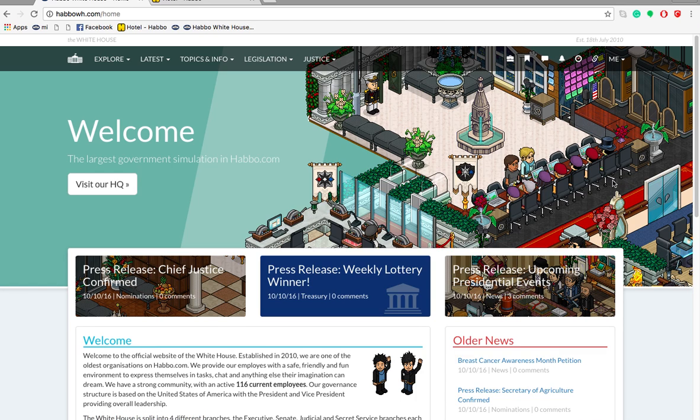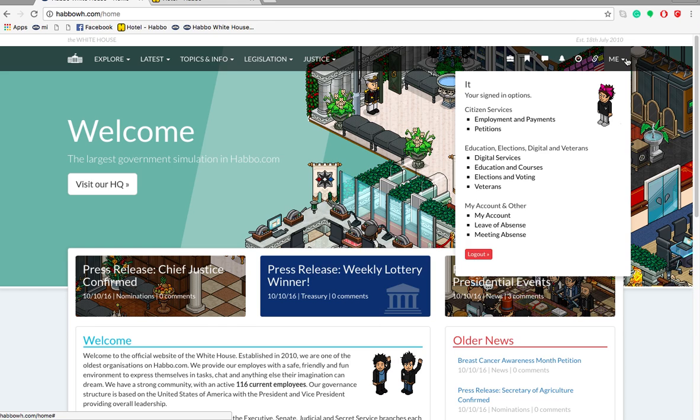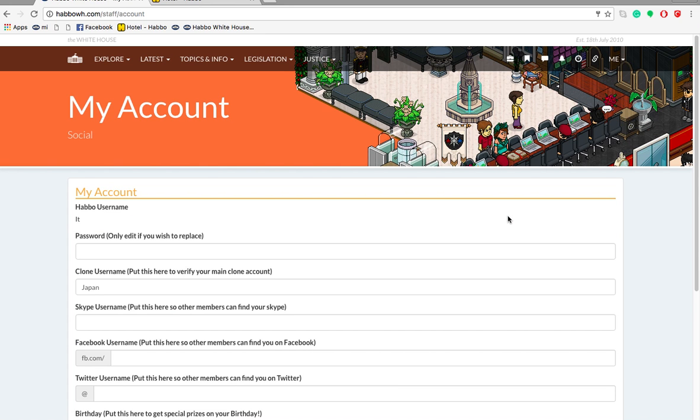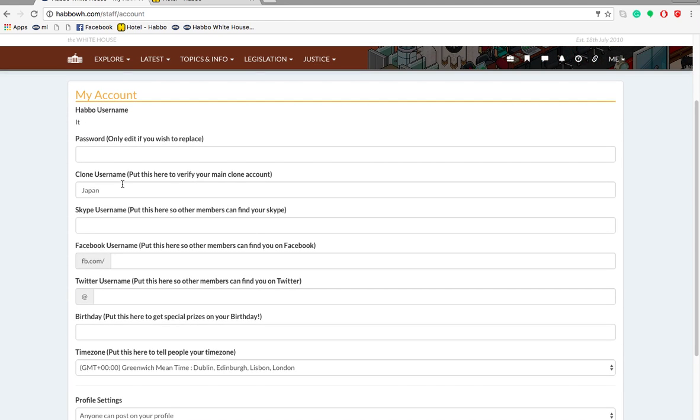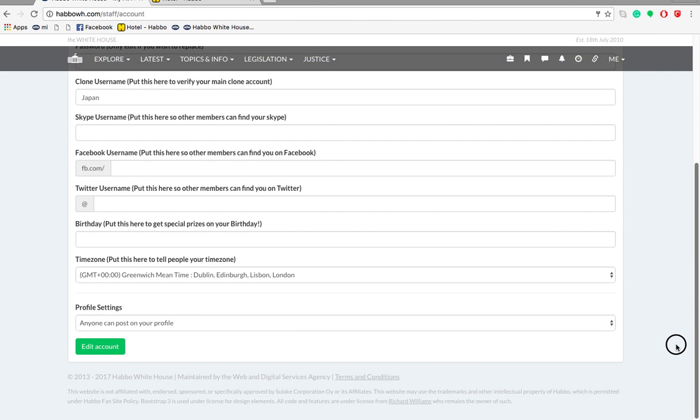So the first thing you want to learn, simply for any new member, is going to the Me tab and looking at it from this aspect. The first thing you could see down here is My Account. You could click that and ultimately put in your clone. For example, I put Japan, so sometimes at nighttime I'll use Japan, or if I'm banned, it's just a good way for EOP to kind of see who you are and confirm your alt.